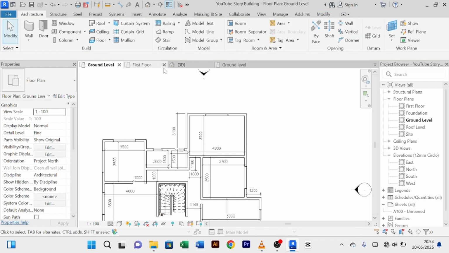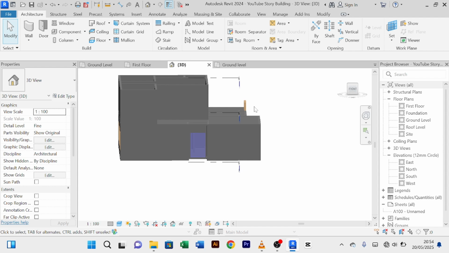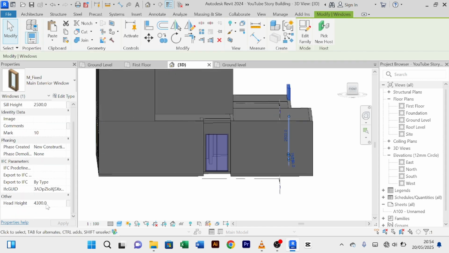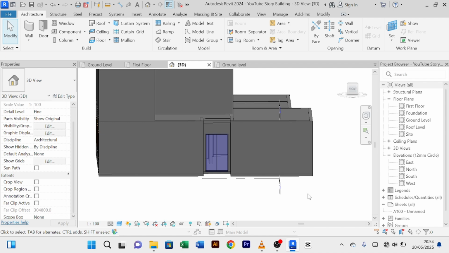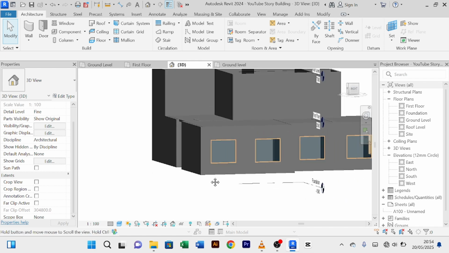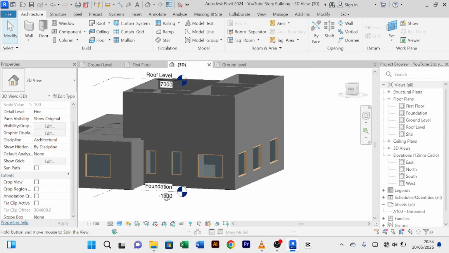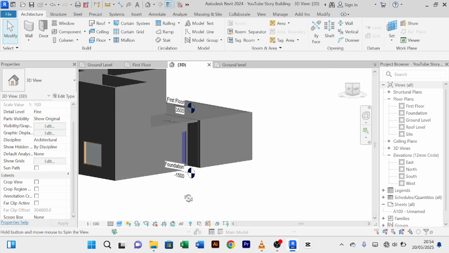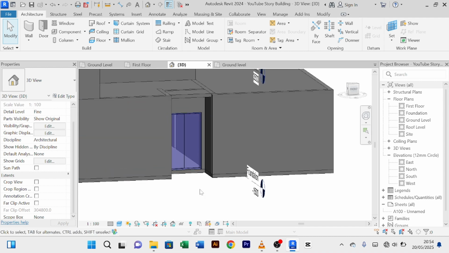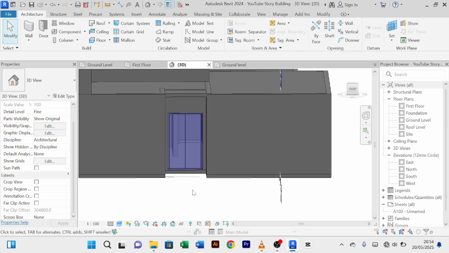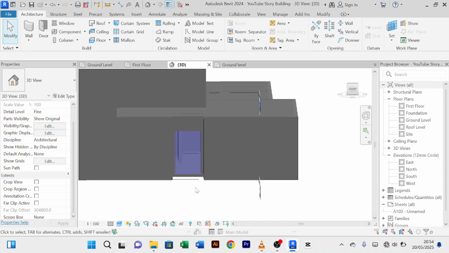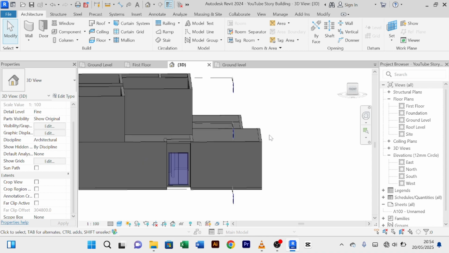I don't know why these windows keep moving to that height. Then we reduce this to 2.5, there. So now we have placed, I think, all our windows and the doors. We only need one door down here, so there's no need to worry about that.